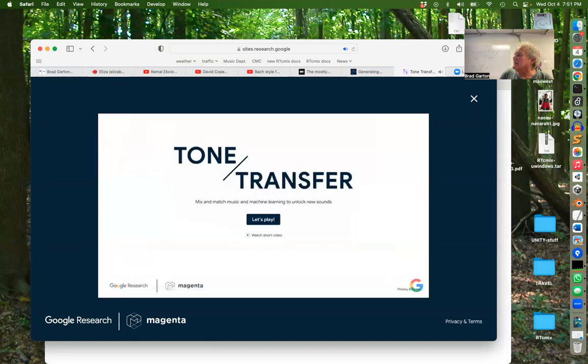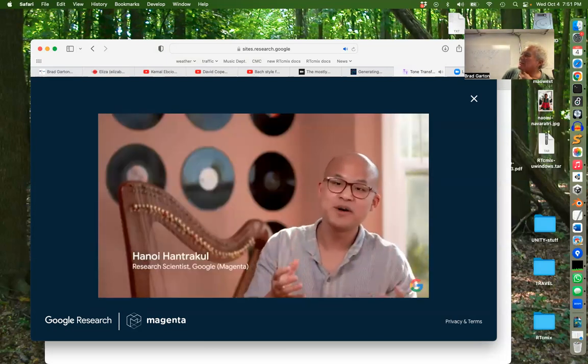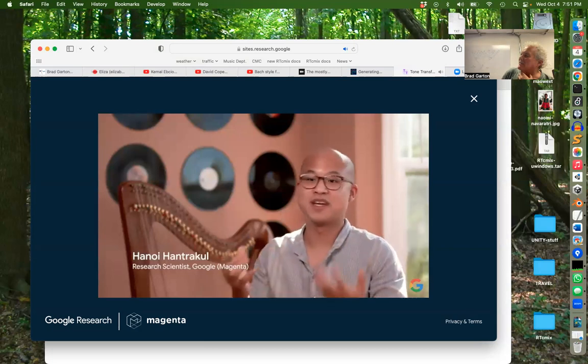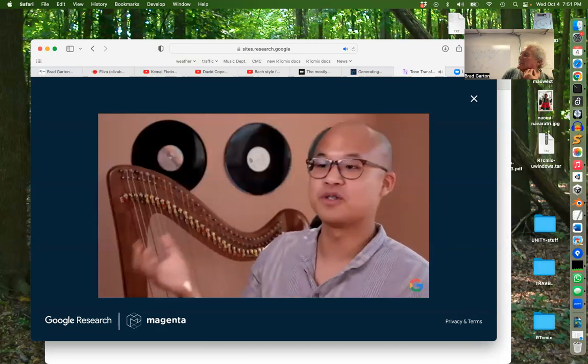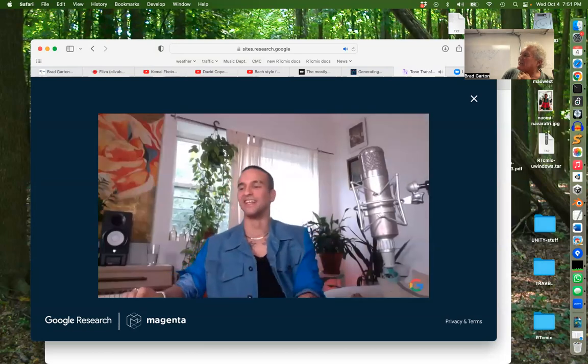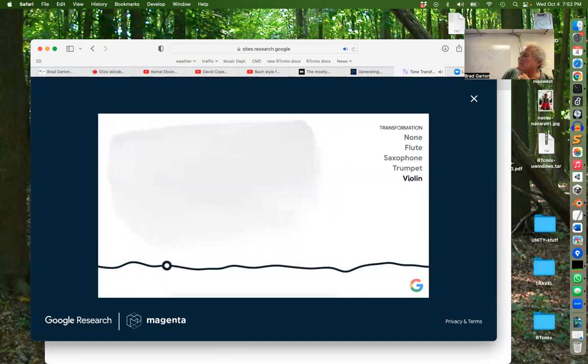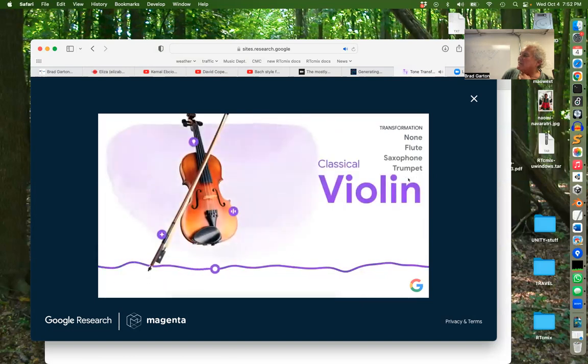Tone transfer is a technology developed by the Magenta team in Google AI. It allows you to deconstruct sound into Play-Doh and enables you to mold it into something else. So if you took the sound of birds chirping, or the sound of you singing, ooh, ooh, it can remold that input into the sound of the violin.